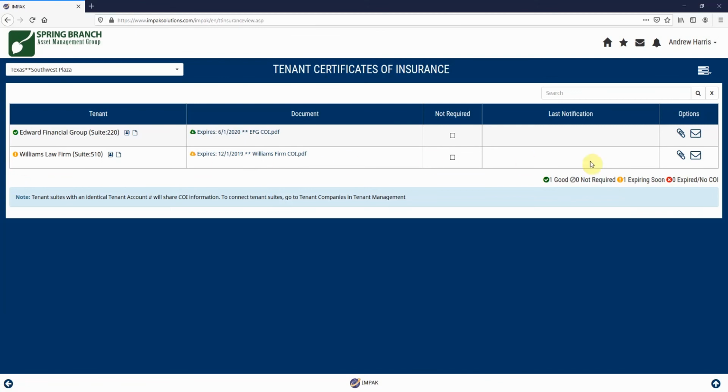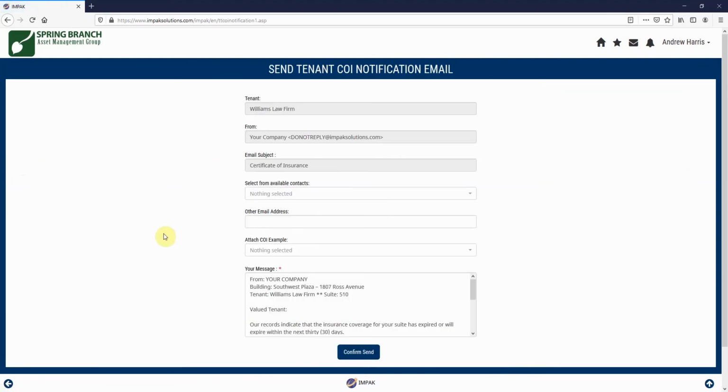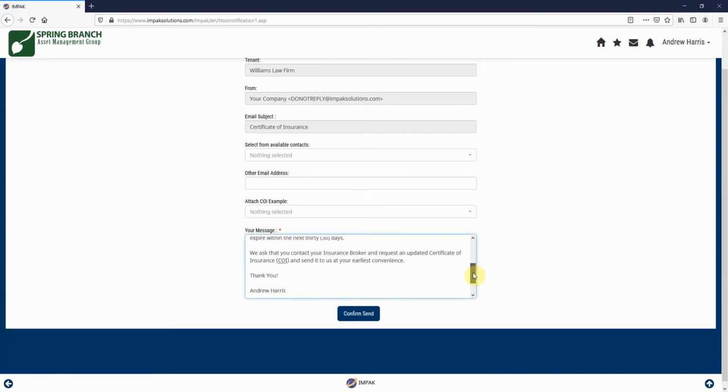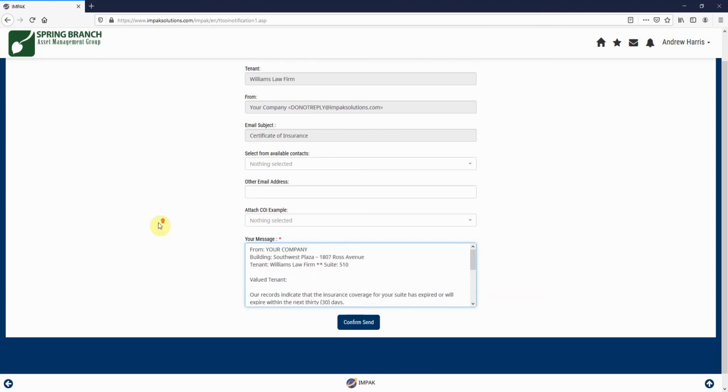That is where our envelope comes in. When you want to request a new COI, you can use this little envelope icon here, because this is going to allow you to send the tenant a COI notification email. You see here we have a pre-written email. It's just going to ask them to send you a new COI. Our records indicate your insurance is going to expire in 30 days. Essentially, it asks them to send you a new one.